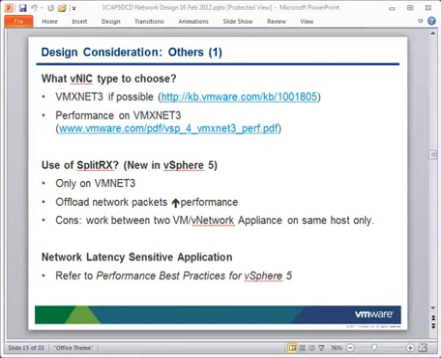Next we talk about network latency sensitive applications. You can refer to the Performance Best Practices for vSphere 5. In this tech note, simply put, we recommend VMXNET3 as much as possible. Disable power management in the BIOS and allow the hypervisor to manage power. Disable C-states in the BIOS and enable turbo boost as well. When using VMXNET3, you will also disable virtual interrupt coalescing for the desired NIC.